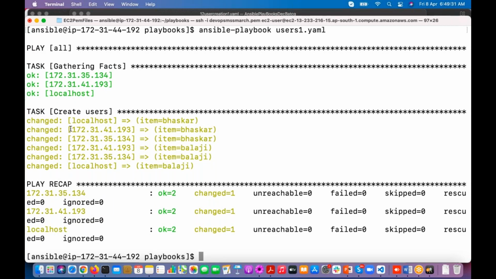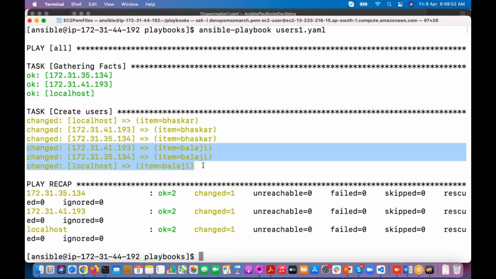Okay, see in the localhost, this particular server, it's created. So first, observe here, it has created the Bhaskar user in all the servers. Then it has created the Balaji user.